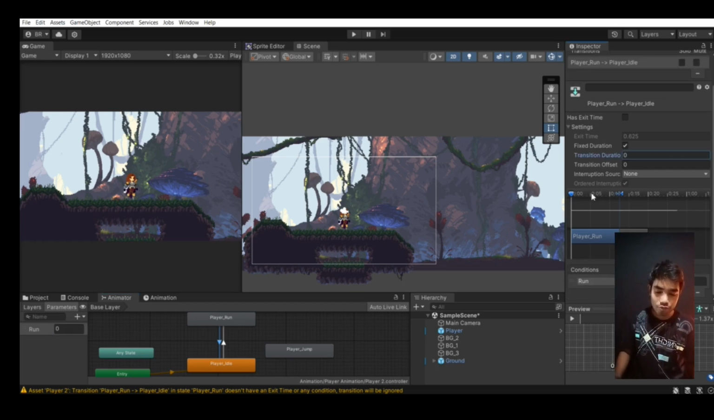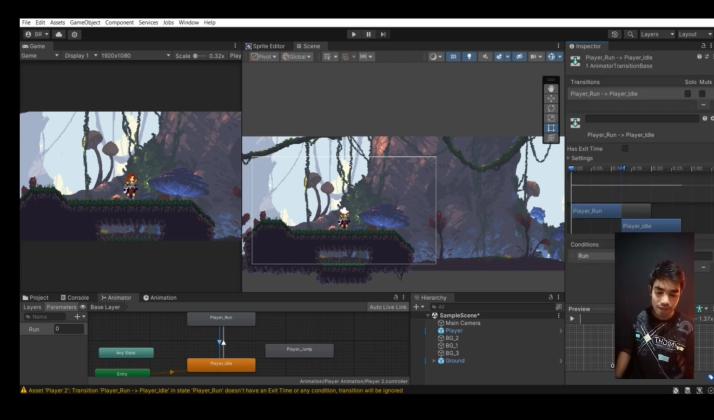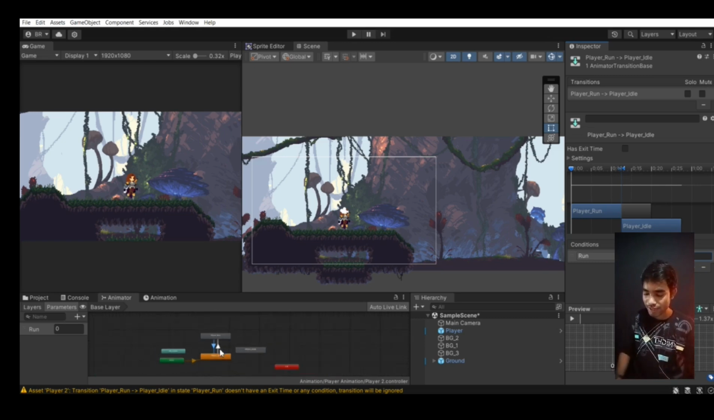So for now we will choose run lesser than some smaller number, something like 0.1. We know if we set this run parameter to 0, 0 will be lesser than 0.1, because 0.1 is greater than 0. So the condition here becomes true, and in this situation the idle animation will be played, because we made a transition back to idle.